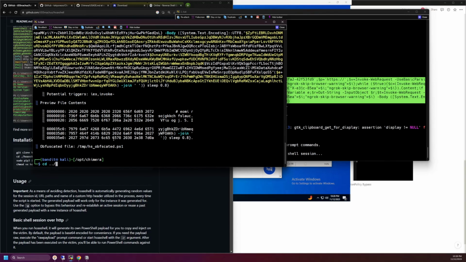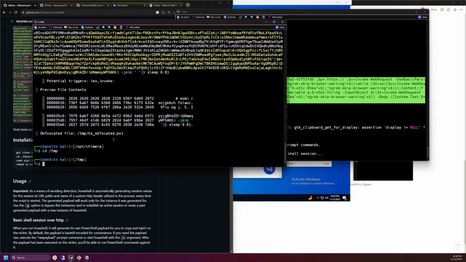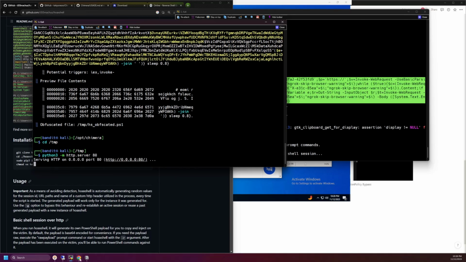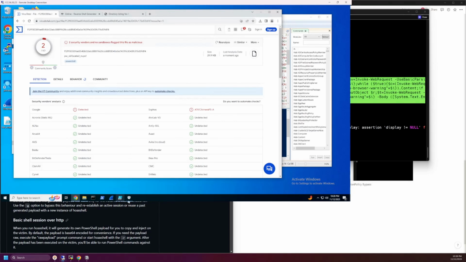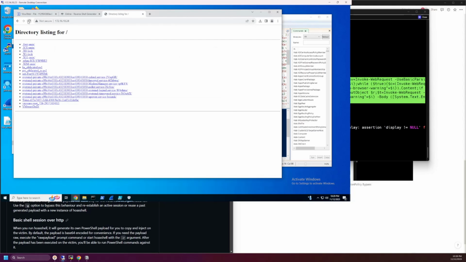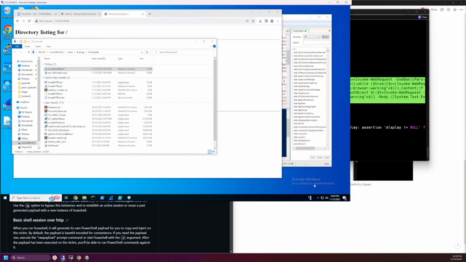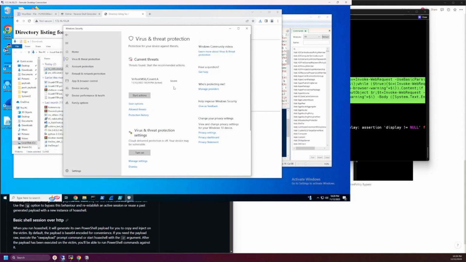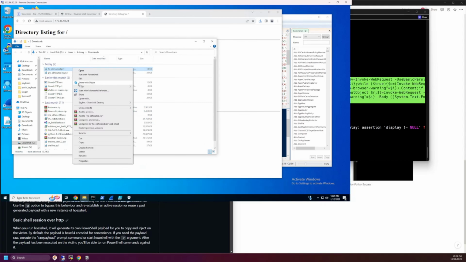Perfect. Let's go into that temp folder. Let's start up that Python server. We get that onto our victim machine. Now, antivirus is still on. Refresh this. We'll see this is our obfuscated file here. So we did get a detection on antivirus here. But let's see if we can run it.